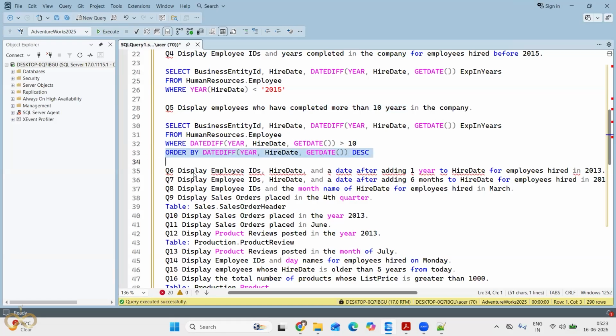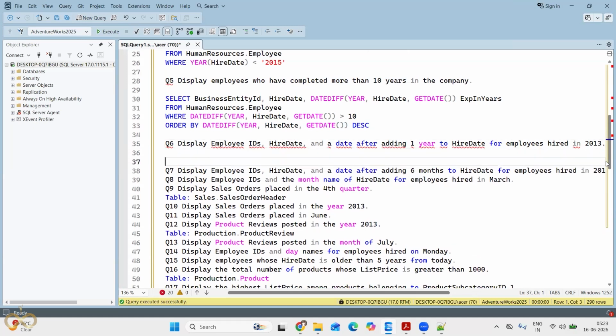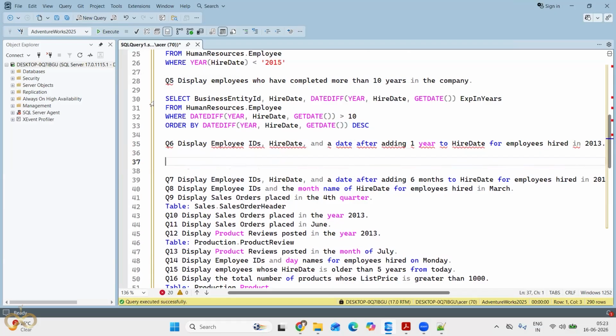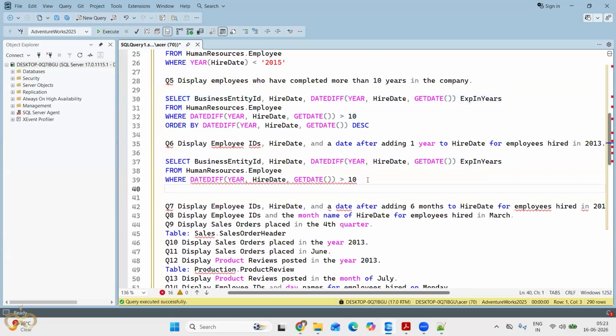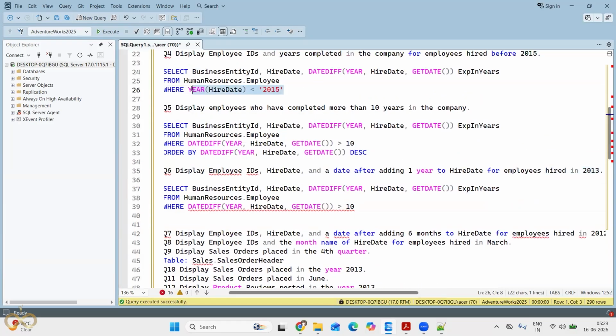Okay. Display employee IDs, hire date and date after adding 1 year to the hire date for employees hired in 2013. So it is saying display employee ID, hire date and date after adding 1 year to the hire date for the employees who hired in 2013. So here we have to see the employees who hired in 2013. So I can use this year function equal to 2013.